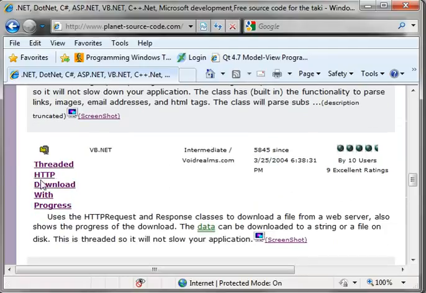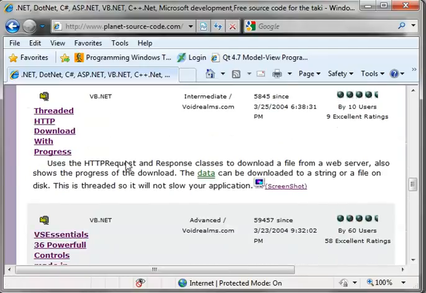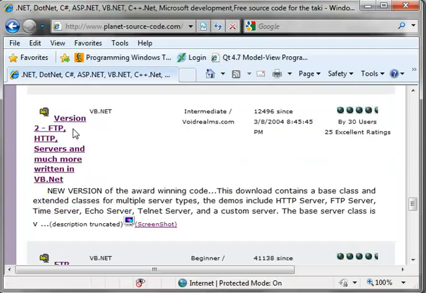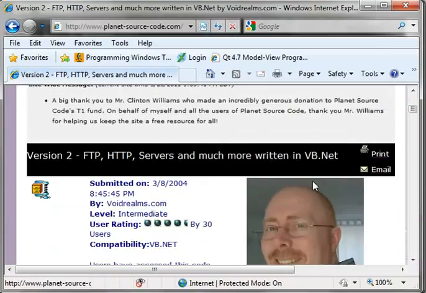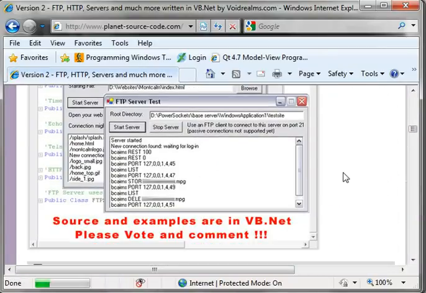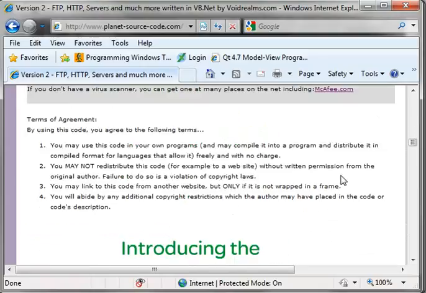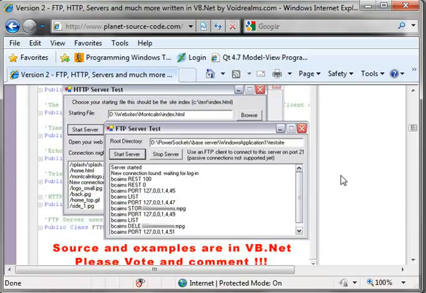I've created a threaded HTTP download in VB.NET, and I've done from scratch an FTP server, an HTTP server, an FTP client, et cetera, and I've won this award a few times. So if you're into .NET, you can go out and download and review this, and we're going to be doing some of these. Qt is very, very good at this. That's one thing I really like about Qt, is how they handle networking. It's not as convoluted as a lot of the other languages that I've seen out there. But anyways, I wanted to show you Planet Source Code to show you that yes, I indeed do know what I'm talking about, and I have been doing network programming for a long time.